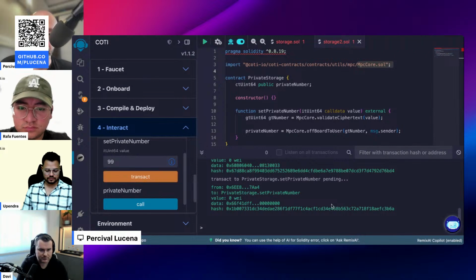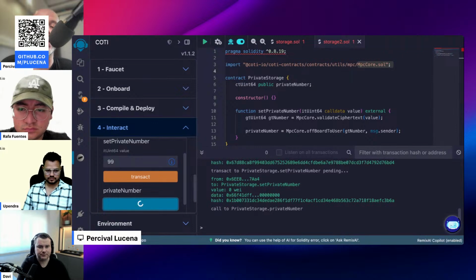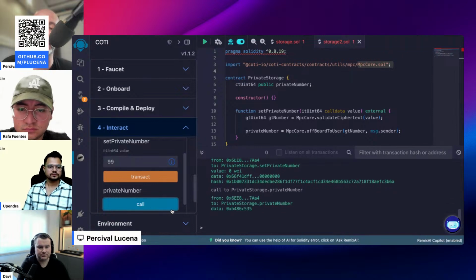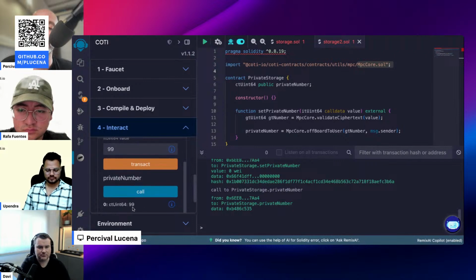Well, looks like the transaction was successful. So we already have that information stored on the blockchain, right? So we're gonna call the call method here to make sure that the information was stored correctly. Yes, and we see here that the information is stored correctly on the blockchain.